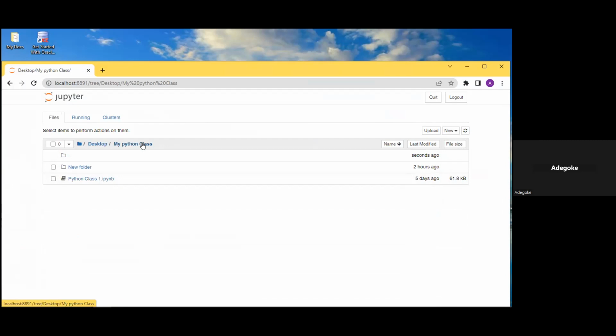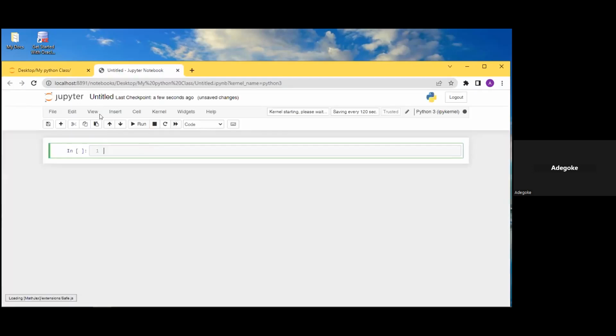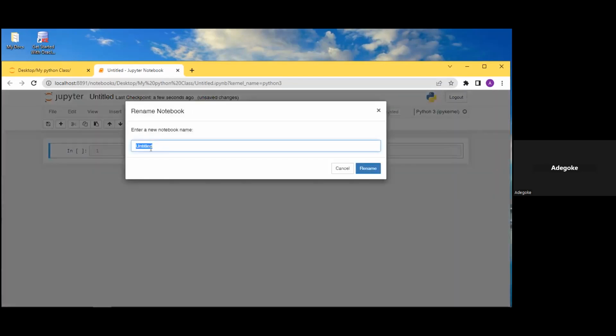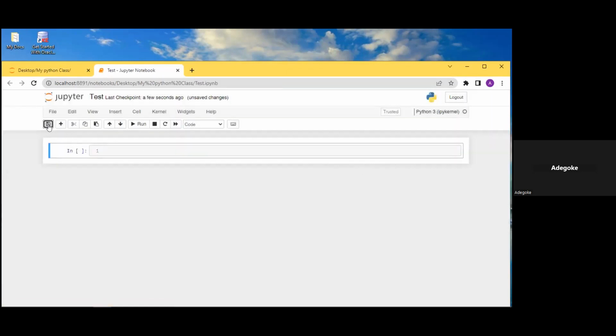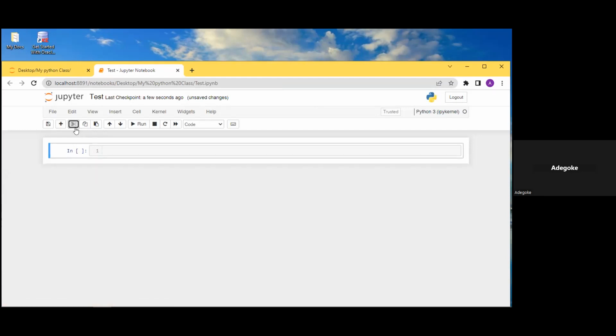The first thing I said is that you can create a new Python notebook by coming to New and clicking on Python 3. That will automatically open a brand new Python notebook for you, where you can rename it. You can call it, let's say, test, for example. I have renamed that. You can save using this button. You can use this plus to add a new cell. You can remove this cell by cutting it.